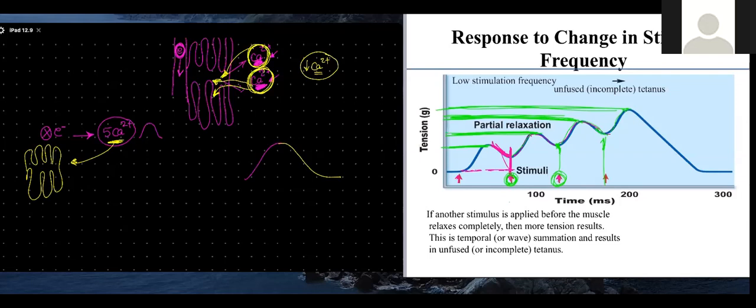What if I didn't give a chance for the muscle to fully relax? So I got a signal, I released 5. And in order for me to relax, I need to reuptake those 5 back into the sarcoplasmic reticulum.